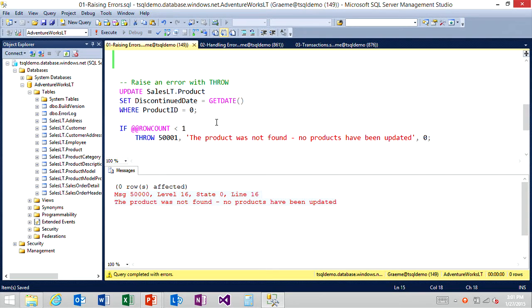So here's an example of exactly the same scenario, but this time I'm going to use THROW if no rows are affected, and I'm throwing specifically a message number. It has to be more than 50,000, so I'm throwing 50,001. And I can use whatever numbers I want, and again, for troubleshooting purposes, I might categorize my errors, and I might create a table that stores them so that I know which ones mean which. And I'm passing the same error message with a state of 0. I'm not specifying the severity, because I can't do that with THROW.